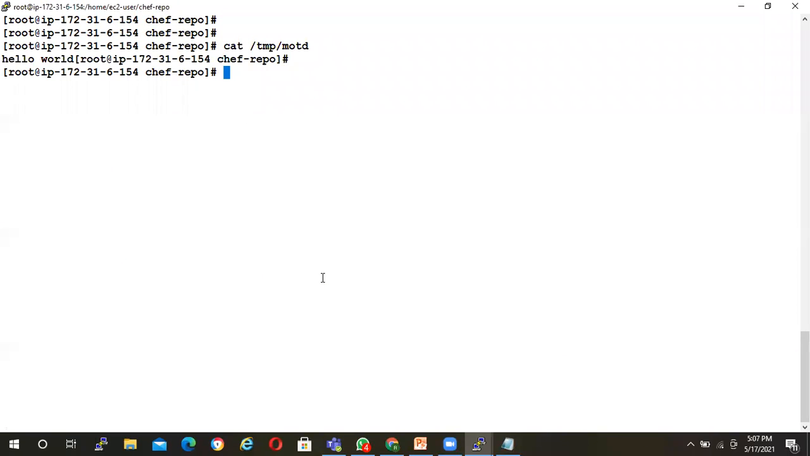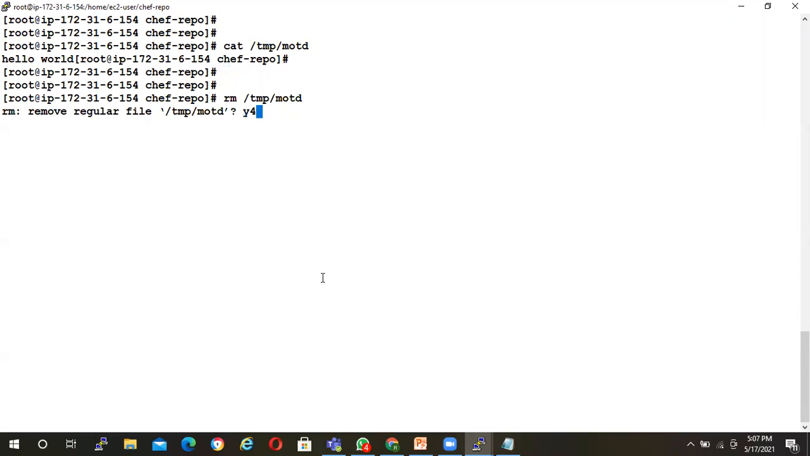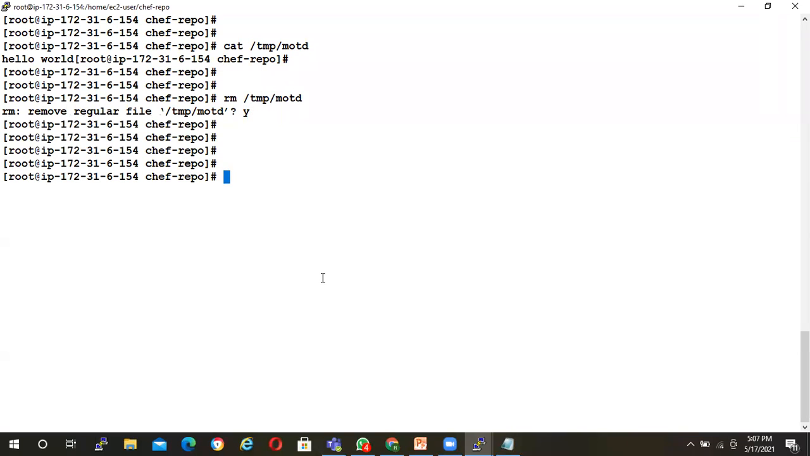chef-client. So did we download this cookbook and all? No, not really. We just wrote a recipe and tested it out. And we tested it like this. Now, what will happen if this particular MOTD file is lost? So let me do that. Let me remove this file called MOTD. Then the file is deleted. Now if you do cat, the file is not there.